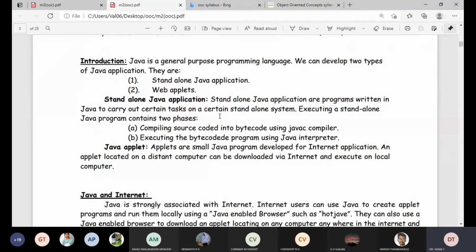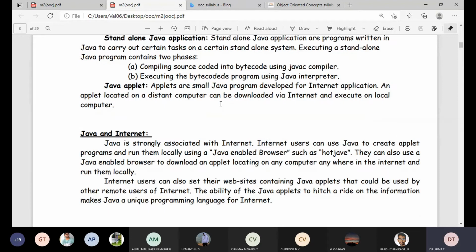Java applets, I told you. The second type of Java application is web applets. Applets are small Java programs developed for internet applications. An applet located on a distant computer can be downloaded via the internet and executed on a local computer. So these applets are nothing but small programs, pieces of code written to serve internet applications, right? An applet is located on some other computer, can be loaded via the internet, and can be executed on your own local machine.